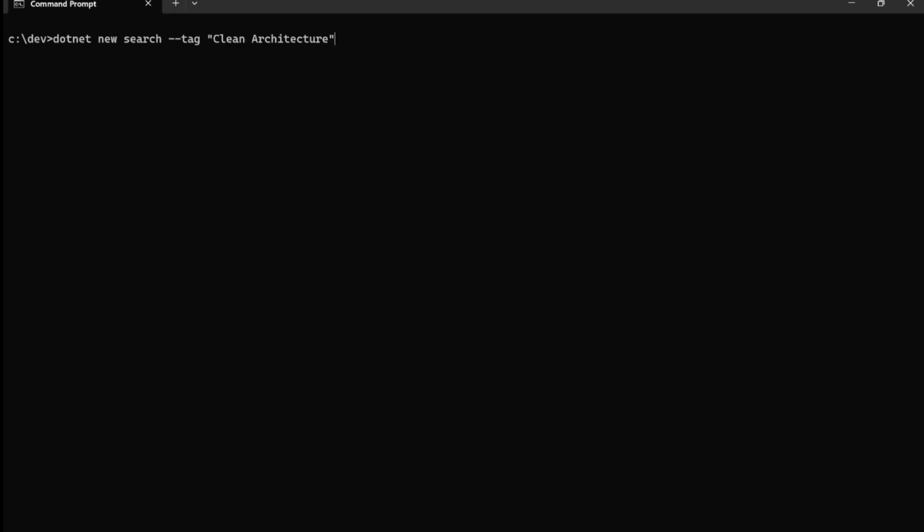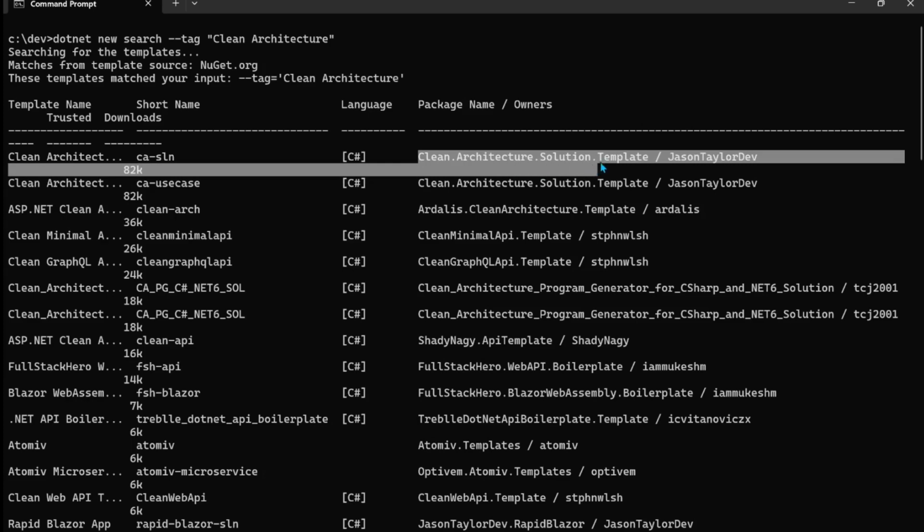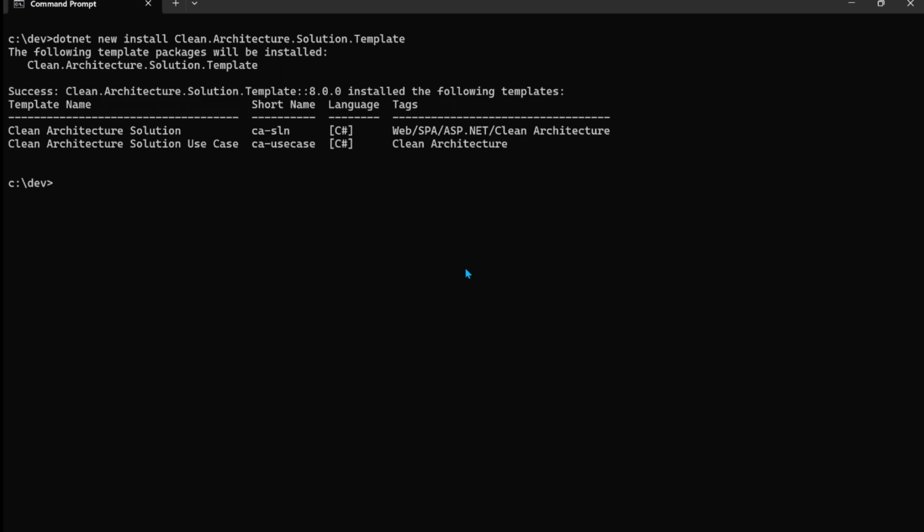Hi, let's create a .NET 8 and React.js Clean Architecture Cloud solution. We are going to use a well-known .NET template by Jason Taylor. Let's search the most downloaded Clean Architecture template and install it via the .NET CLI. Cool stuff. Now let's create a C# solution from the template.